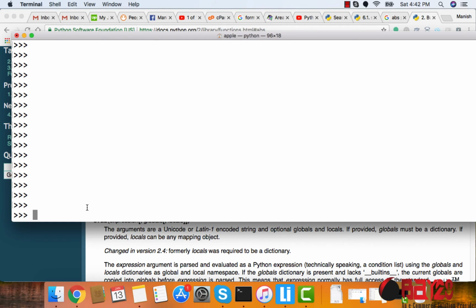Let's look into some functions like the abs function. If we pass -10 into the abs function, it will give us the absolute number, that is 10. Similarly, we have a round function. In the round function, if we pass 12.76 and give it the second argument as 1, it means we want to round it to one point after the decimal. If we hit this, it will return the value 12.8.